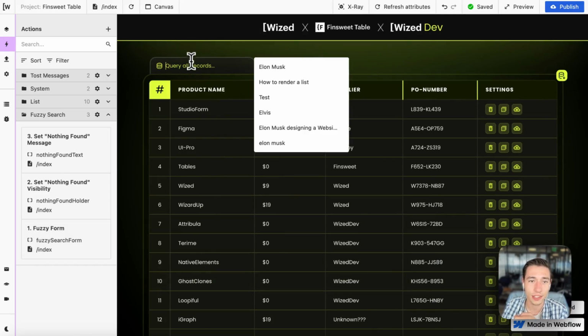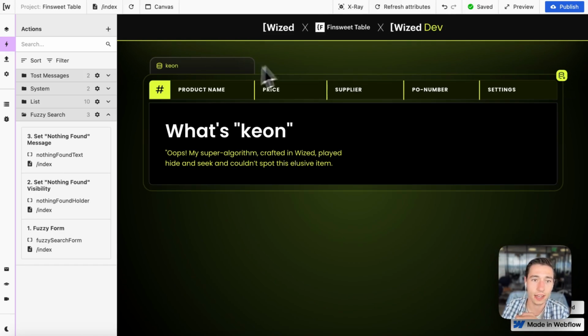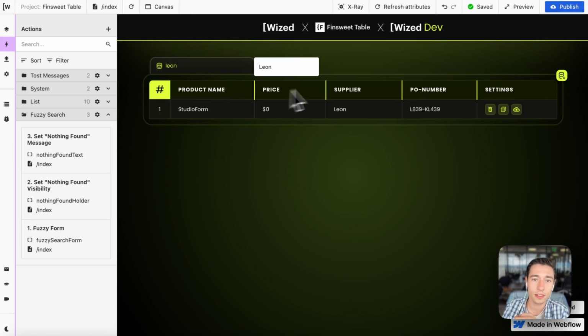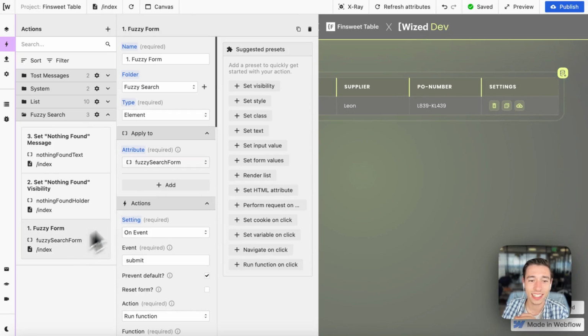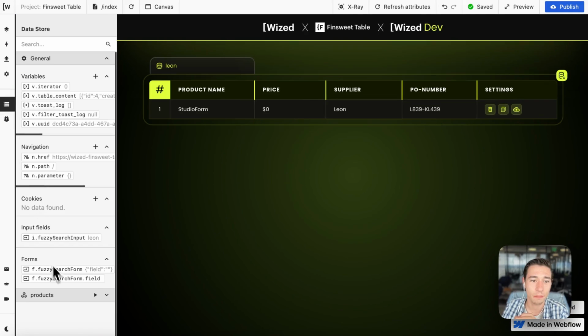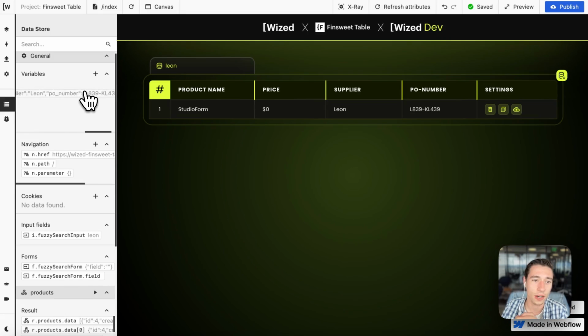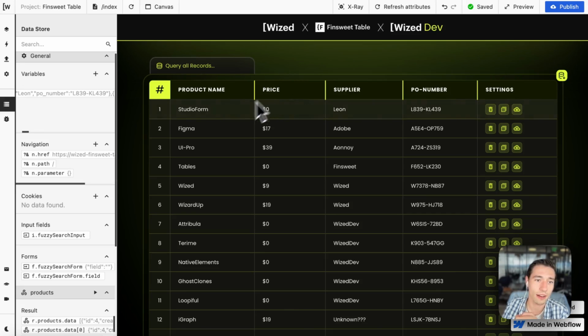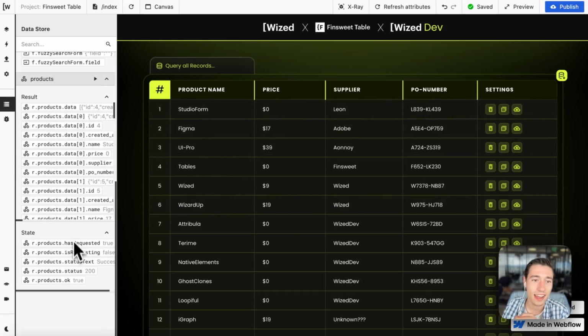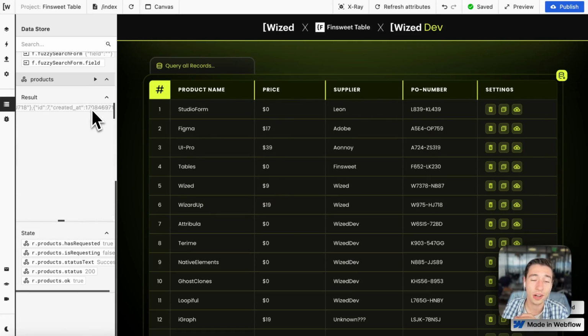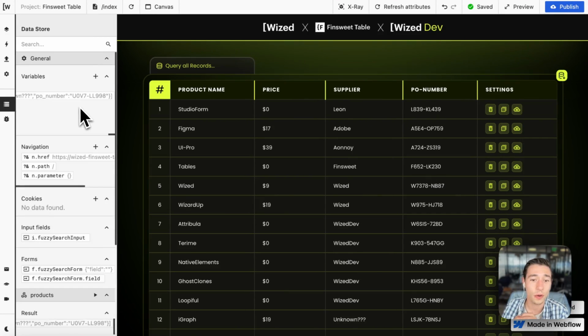So let's go one step back just to simplify it. Let's type in Leon. Perfect. So we'll have studio form in here. And yeah, let's look into our page data. As you can see, we have the fallback in here. This is the fallback array, and right now we only have one item in here. But the moment I delete it, we will have the fallback in this variable from which we're going to render the list, as the result from our products query from the database.